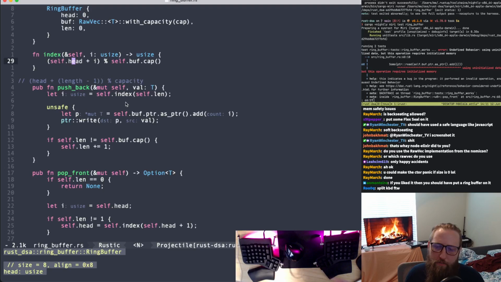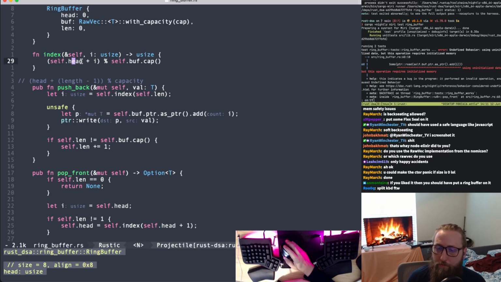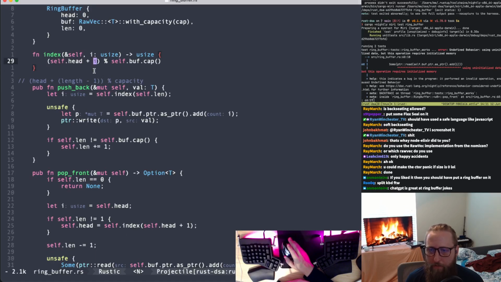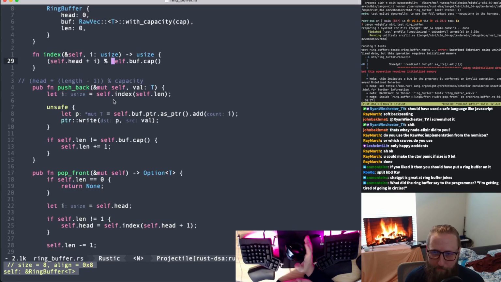Why am I thinking that this is the back? Let me think about this. Oh yeah. No, this works. Because if I give it self.len, it's going to do self.head plus i modulo self.buff.cap. Right? That's going to work. It should work every time.